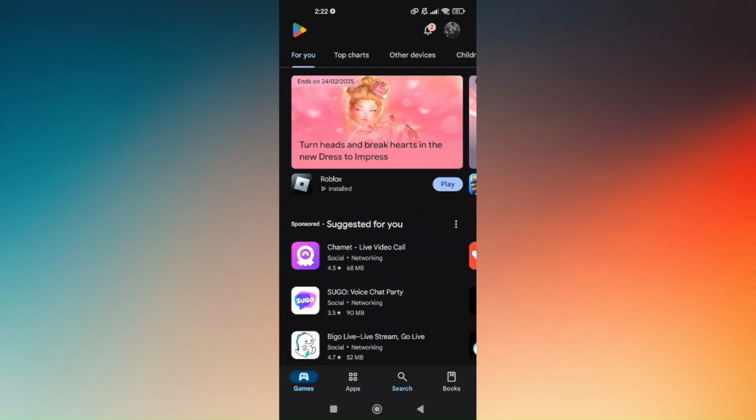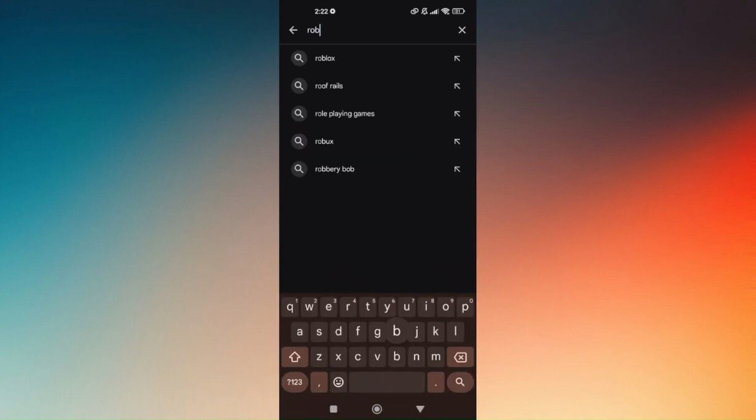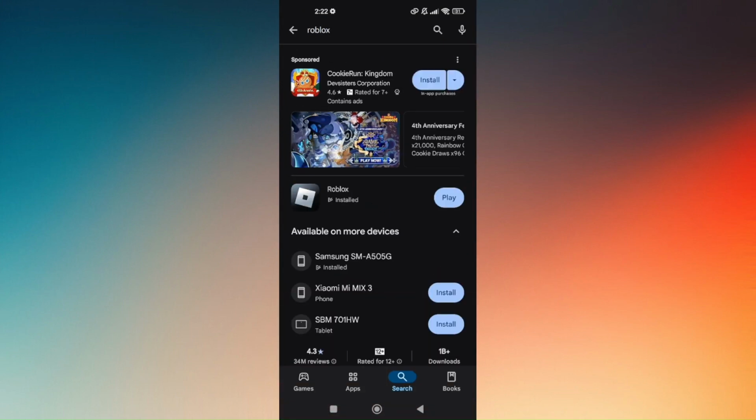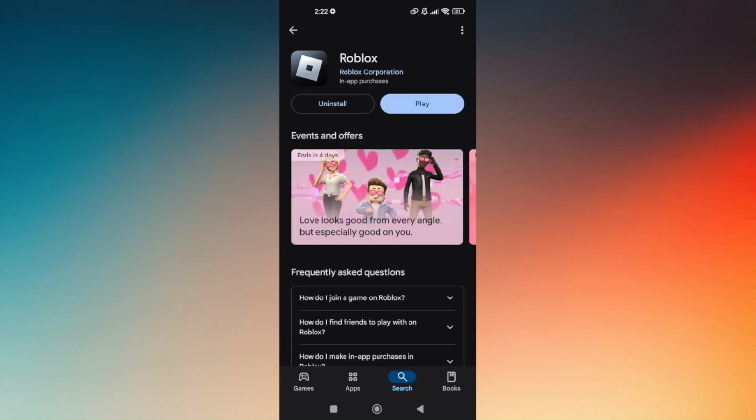Just head directly to your Google Play Store, look for your Roblox application, and make sure that there is no visible update button that's going to be there. If there is one, just simply tap on that and it will automatically update by itself.